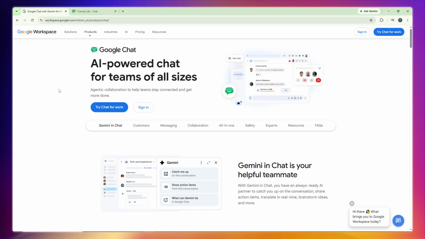First, open your web browser and navigate to chat.google.com. Once you're on the page, go ahead and log in using your Google account credentials. This will give you access to all the collaboration features Google Chat has to offer.